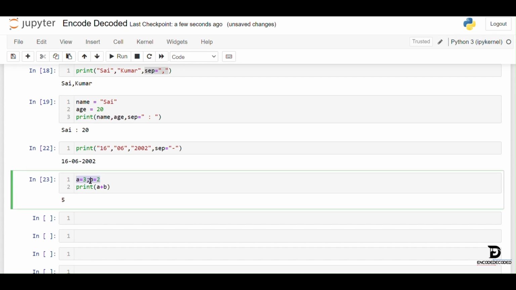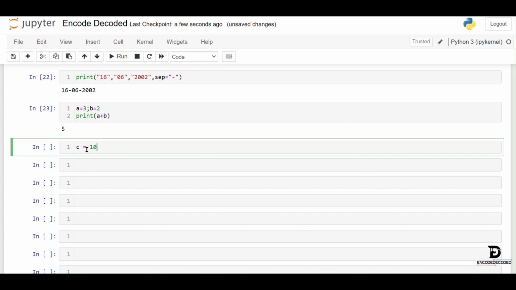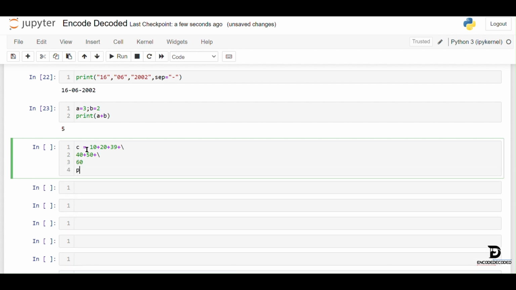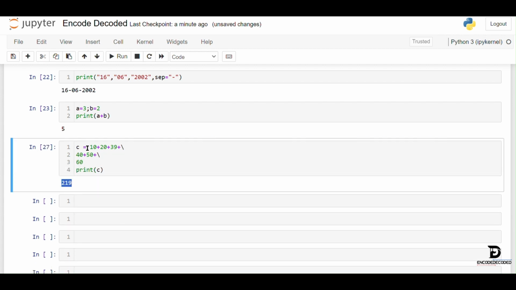Here we separate the lines with a semicolon. And we can also tell the compiler about line continuation with a backslash at the end like this. Now print C and get the output, the addition of all numbers.